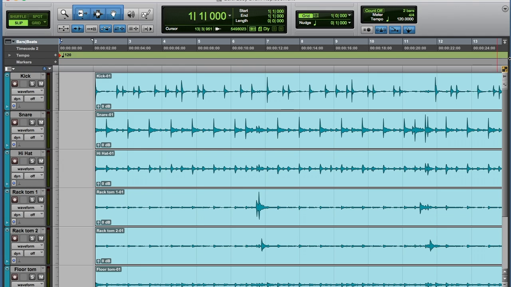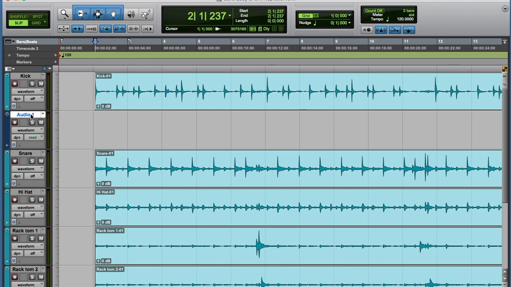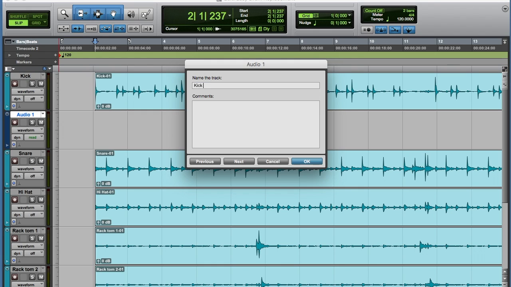So we've got keyboard focus mode on, we've got tab to transient. And tab to transient is really important because every time we hit tab, it'll move us to the next transient in a track. And then option tab to move backward. We'll start by replacing our kick drum. We'll add one new mono audio track and we'll call it kick sample.